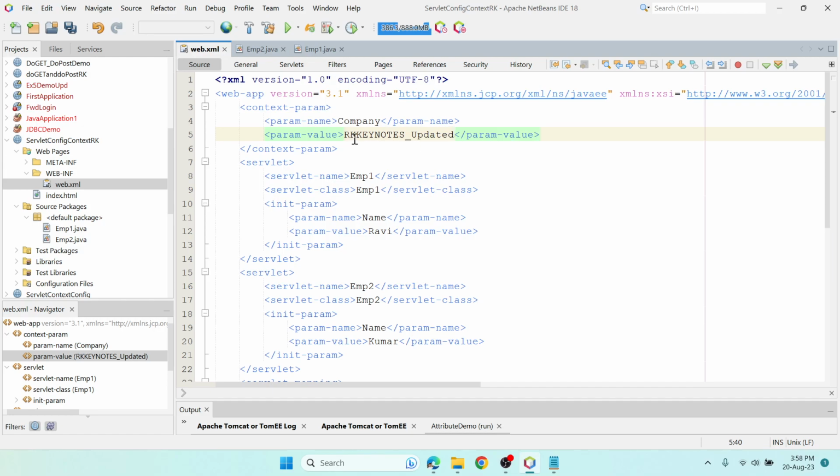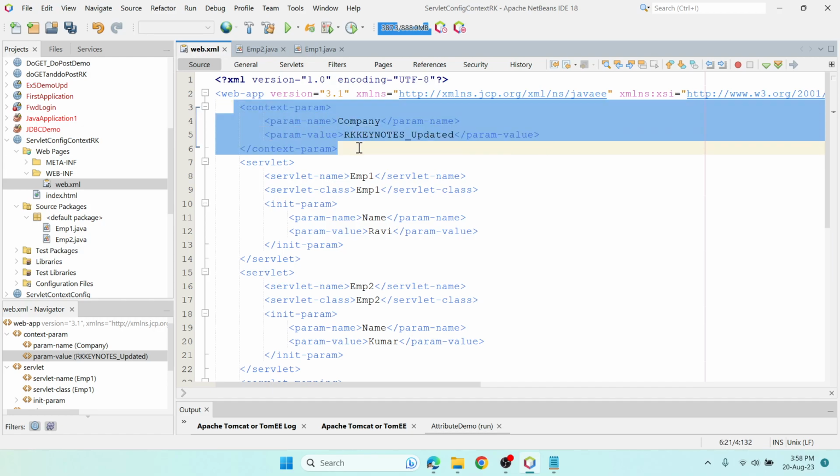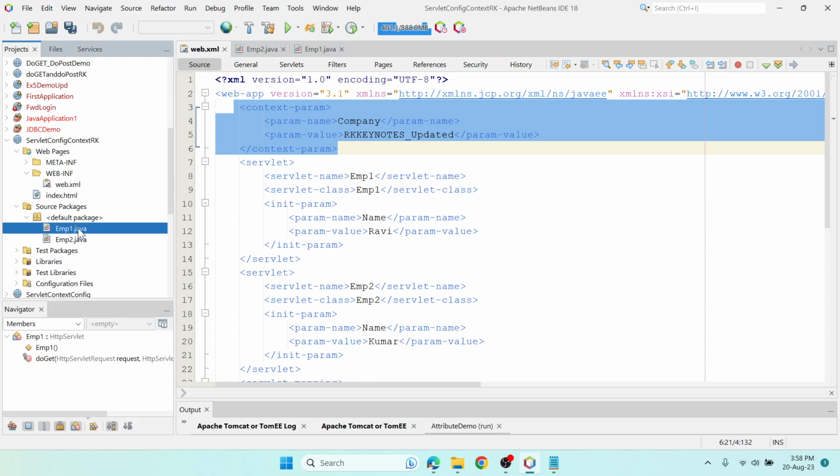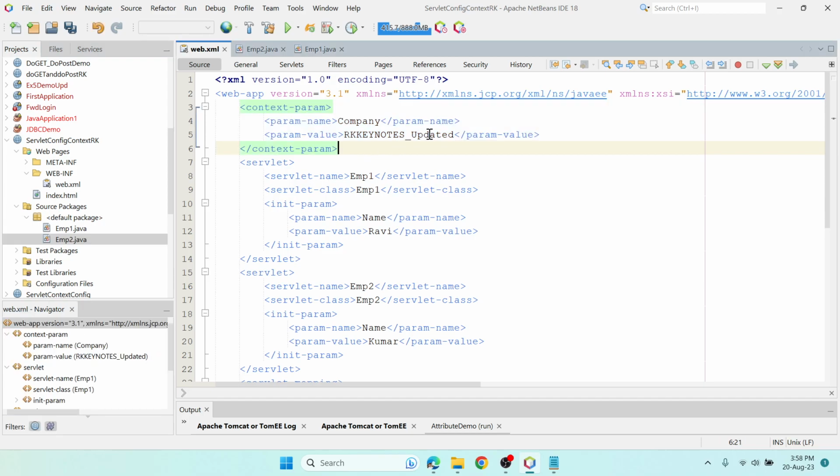So in this case, you see this context parameter was used in this employee one servlet and employee two servlet, right? So both of them are working for this company only. So consider that if there are 100 employees, and you need to change it in each and every single servlet, right? That is a tedious task. The company name should be changed. So instead, if you keep that as a context parameter, now you have to change only over here.